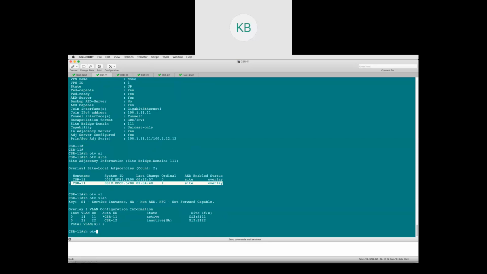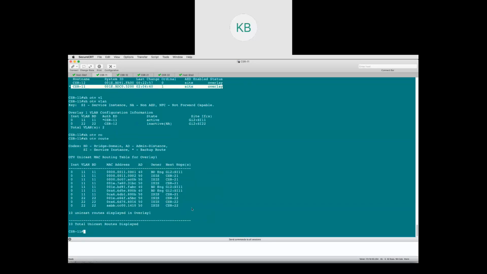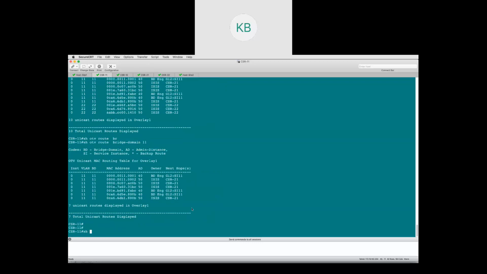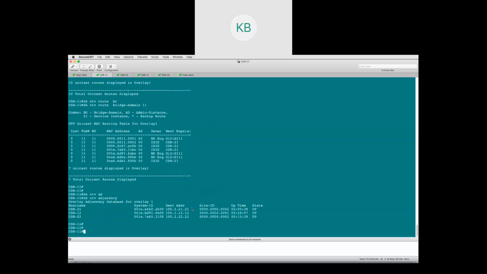And after that, you do a show OTV route. You can specify the bridge domain specifically if you want to filter it. And then if you do a show OTV adjacency, you should be able to see all the OTV routers in your cloud in this particular table. So those are pretty useful commands which you want to use for troubleshooting.